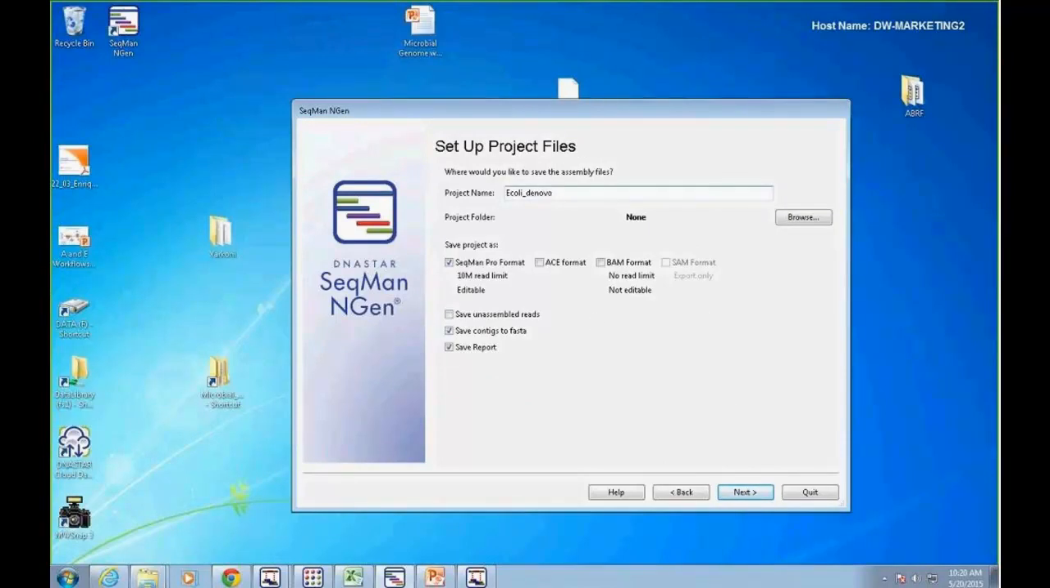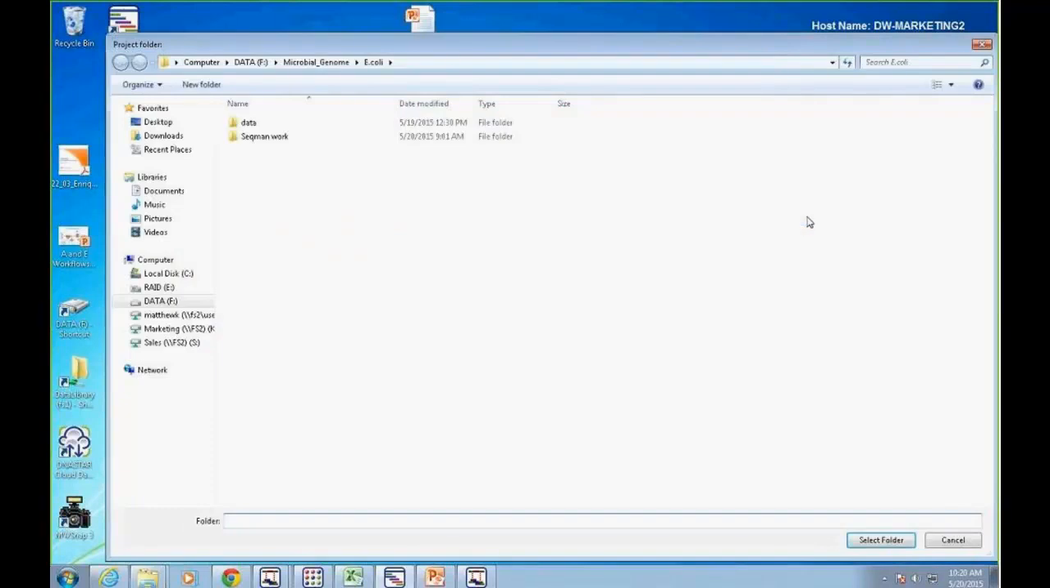And this will be an E. coli, so I just name the project here. Pick the output folder.